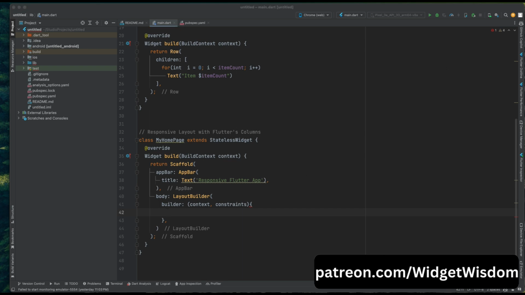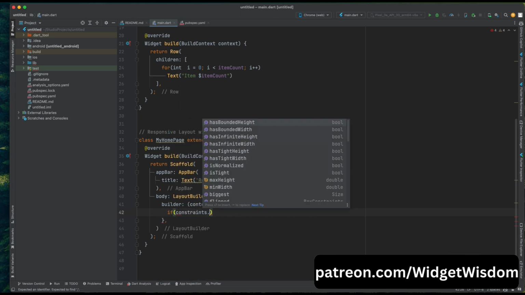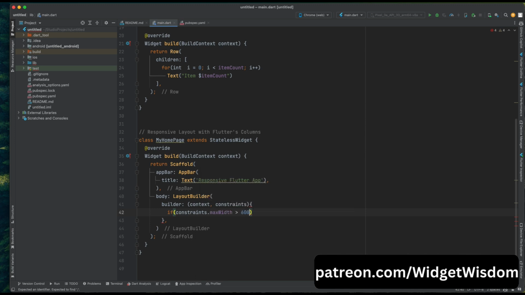Now inside this, let's add a few conditions: if the maximum width of the widget's constraints is greater than 600, then the screen is pretty big, so in that case we can show 3 items in a row. Or if the screen size is less than 600, then we are going to show only 1 item in a row. So up until now, we use Layout Builder to dynamically determine the screen width. Depending on the screen size, we adjust the number of columns displayed. This ensures a responsive experience on both small and large screens.